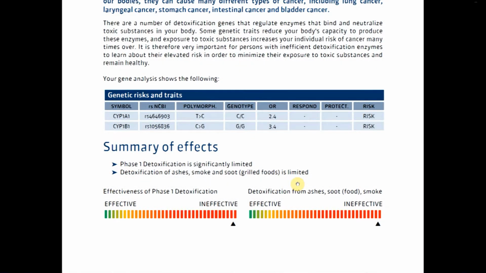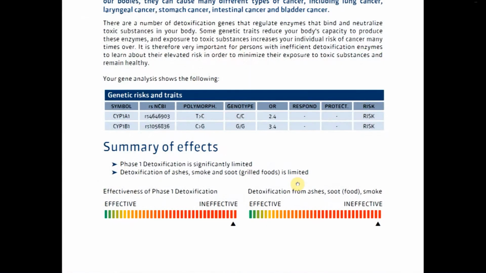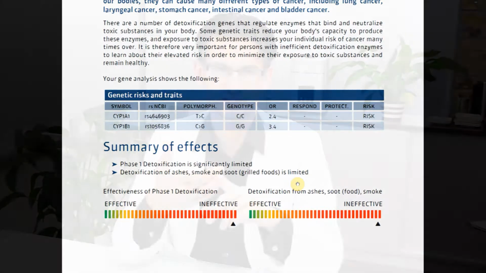So these two genes here are responsible for this detoxification. If I smoke a cigarette, the toxin gets into my body, these two genes recognize the toxin and neutralize it and prevent it from giving me cancer. In this case, both of the genes have a high odds ratio, meaning that they are defective and they increase the risk. So we have two genes that give me a risk, this one 2.4-fold and this one 3.4-fold. So we have around a 5 to 6-fold higher risk of bad health effects from these toxins that are present in smoke, in ash, in burnt food and so on.